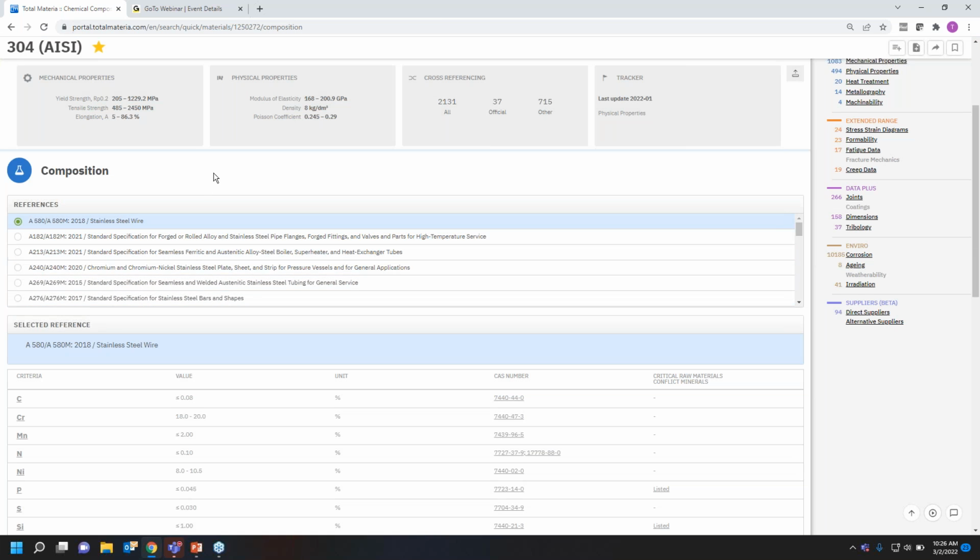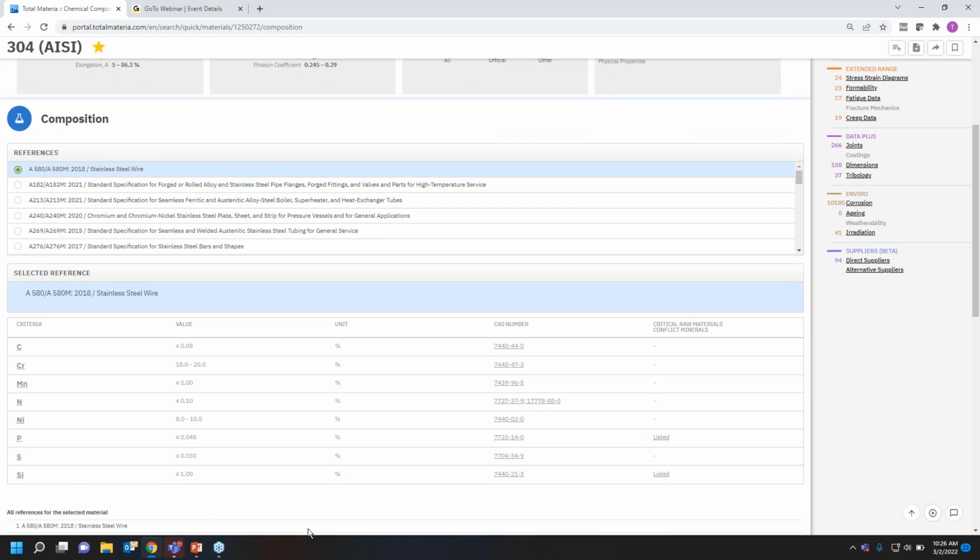When you press on chemical composition, you can then see the references, choose the reference that you need, and then underneath there, the chemical composition. If you click here on the element, you will go to the substance level of the element and see if this element is compliant according to certain regulations. So this is also possible.